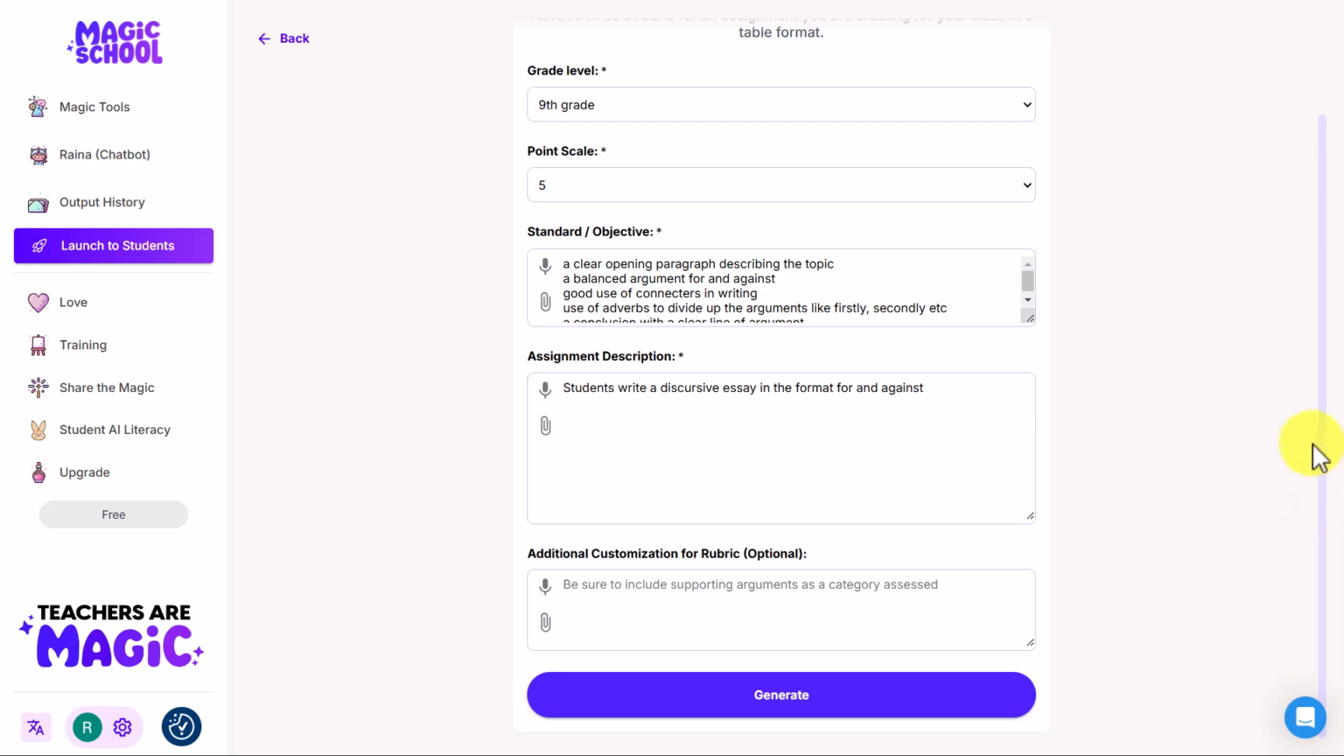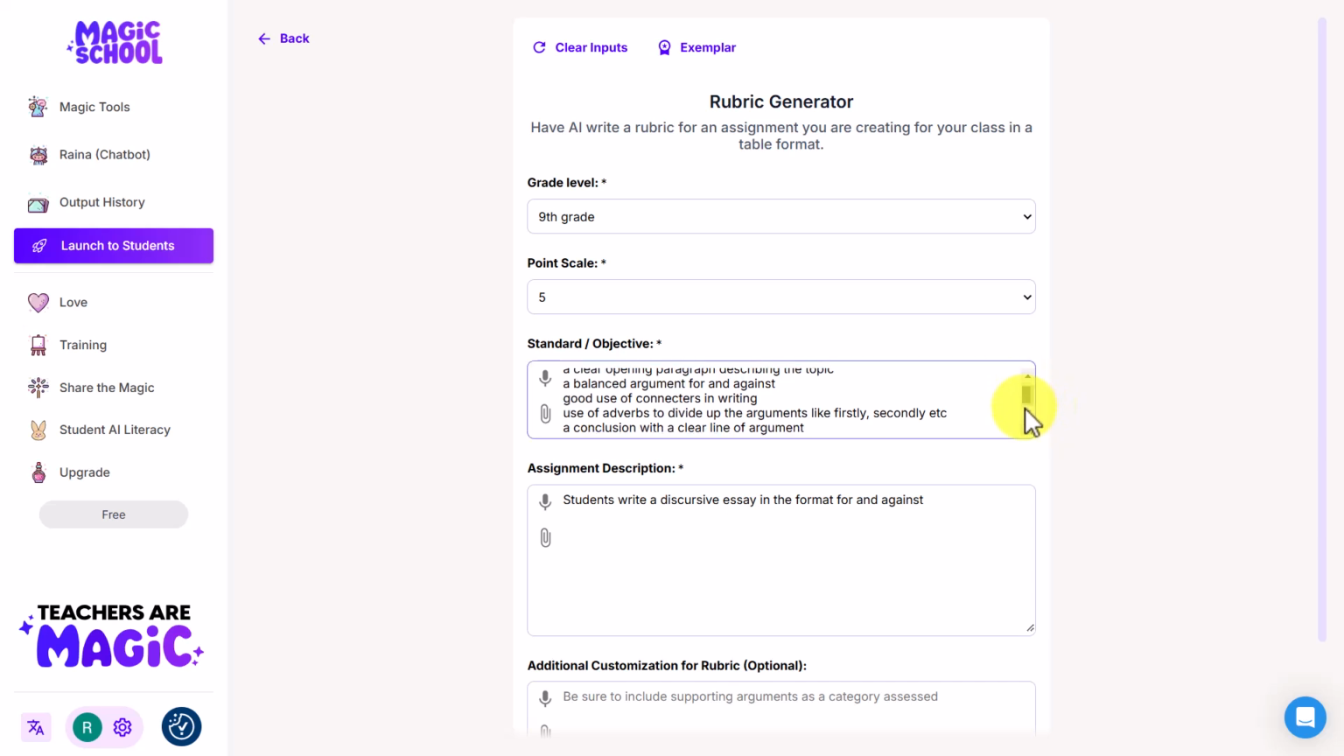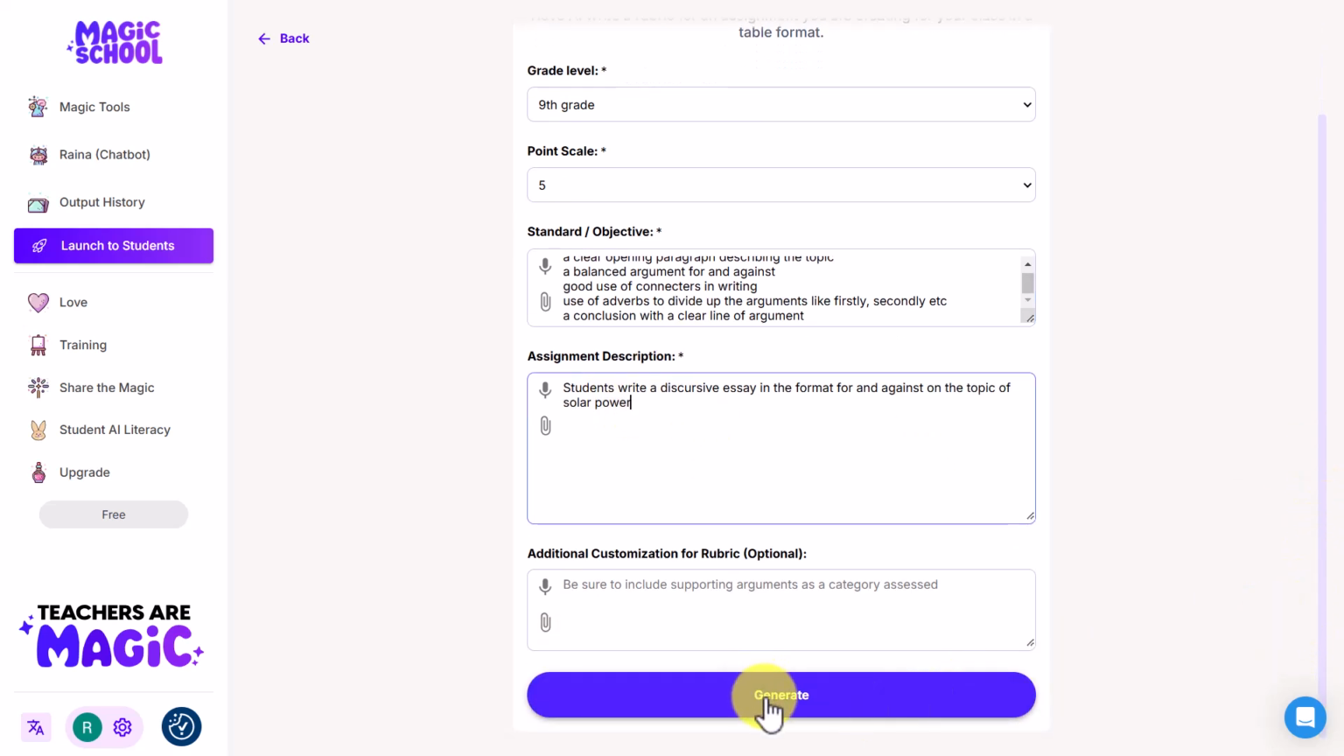So I've said I'm not very good at writing these rubrics. I've put in here 9th grade, 5-point scale. I've set my standards: a clear opening paragraph describing the topic, a balanced argument for and against, good use of connectors in writing, use of adverbs to divide up the argument, things like firstly, secondly, etc., and a conclusion with a clear argument. Students write a discursive essay in the format of for and against. Let me just finish that on the topic of solar power. Let's see what type of rubric Magic School produces.